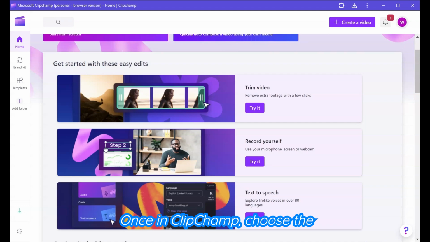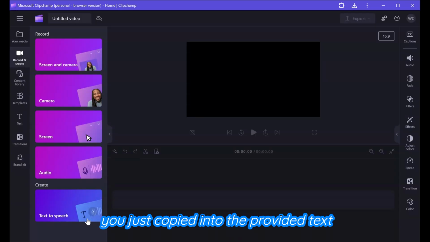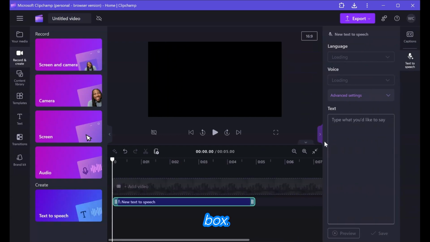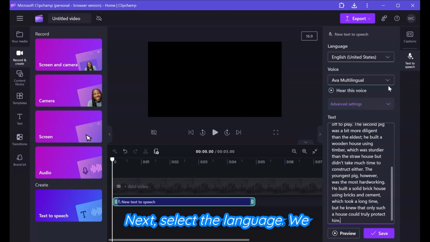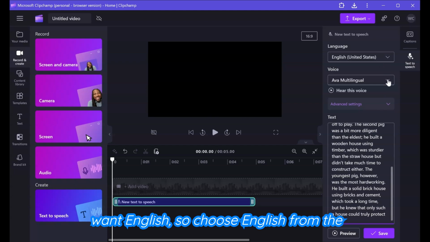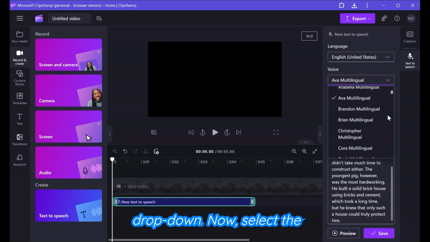Once in Clipchamp, choose the text-to-speech option to prepare for recording. On the next page, select text-to-speech again. Paste the text you just copied into the provided text box. Next, select the language. We want English, so choose English from the drop-down.